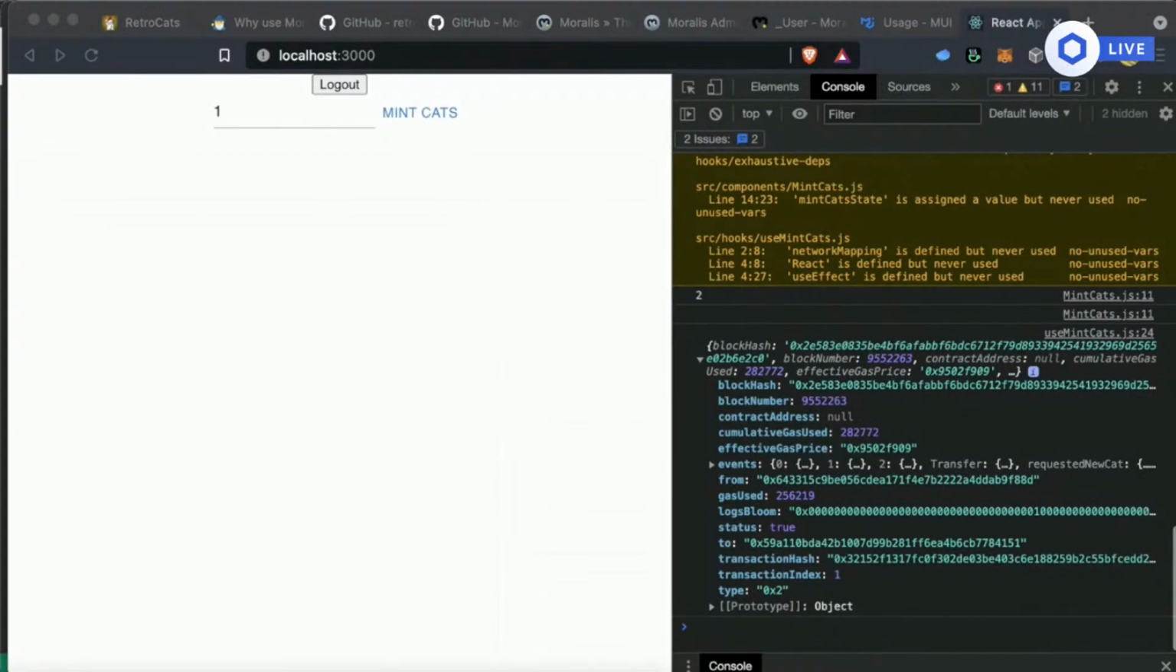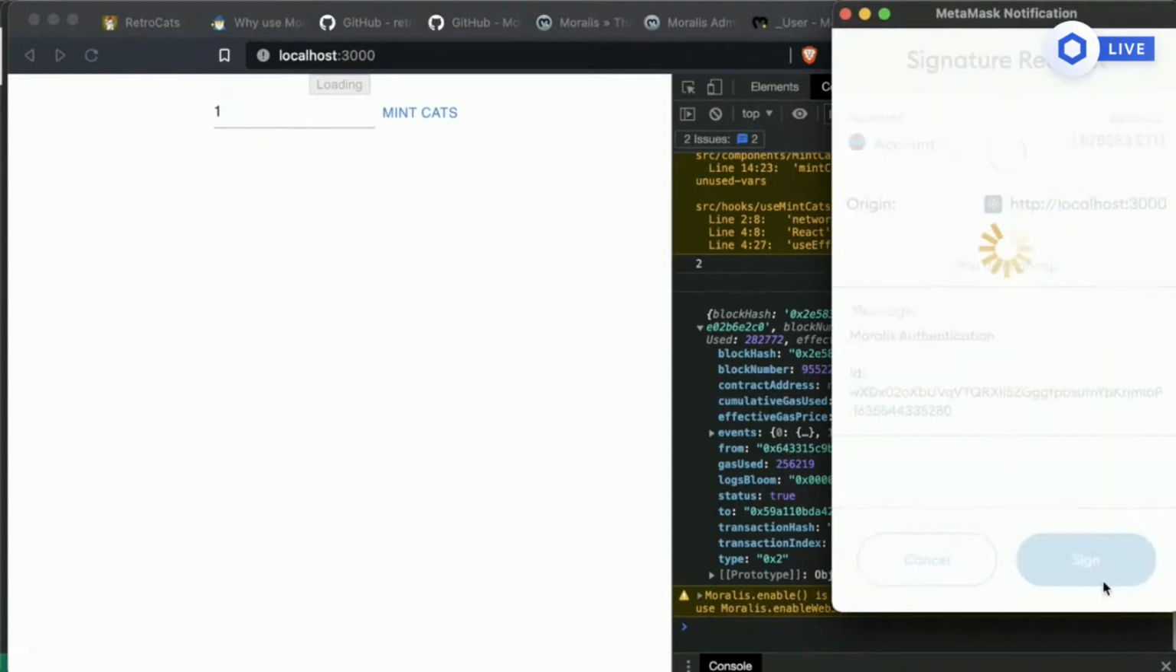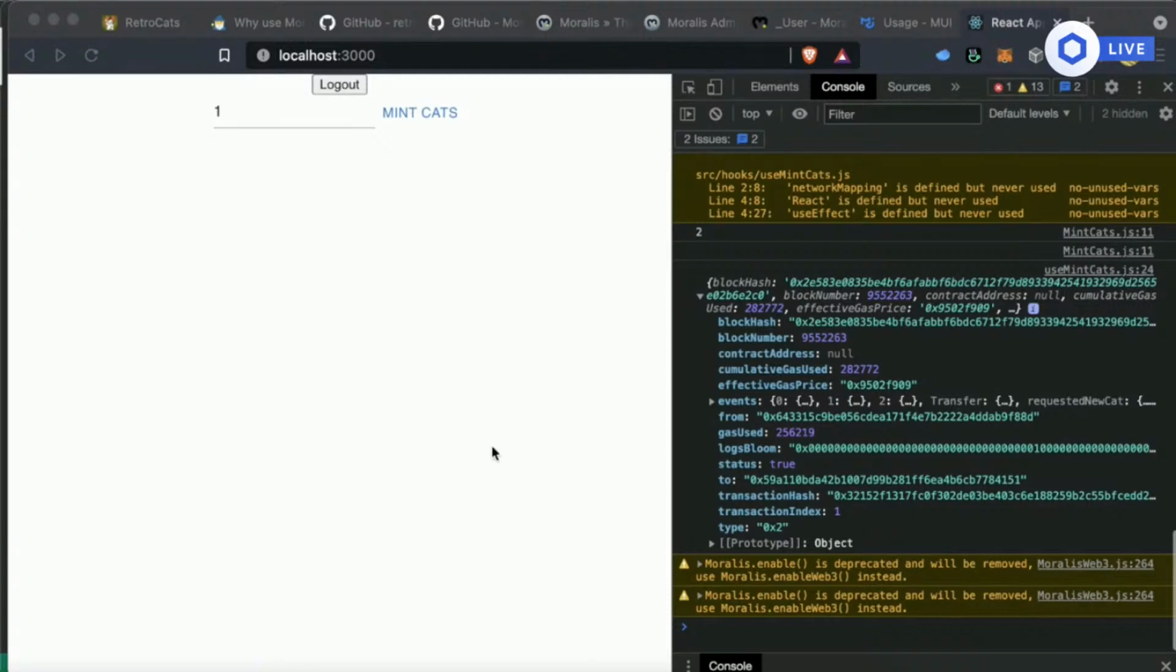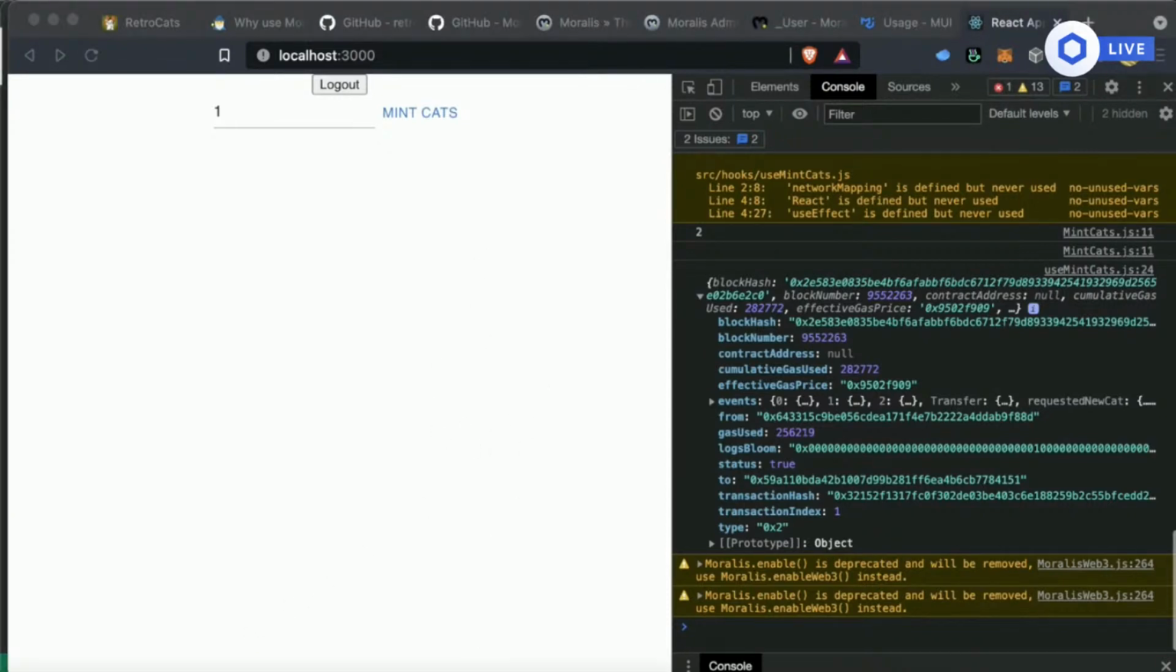But essentially, even though this is super minimalistic, we now have a way we can mint cats. We have a really, really minimalistic UI. We can log out, we can log back in. You just have to set your environment variables, which I didn't do. Whoopsie daisy. I thought it was that Moralis was warming up, but no, you've got to set your environment variables, man.